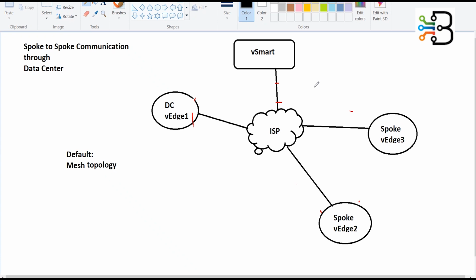Today we are going to discuss another topology in which the spokes are going to communicate to each other through the data center. Spokes are not going to establish a tunnel to each other directly. What I mean is that they will only establish a tunnel to the data center. All of the spokes are going to establish a tunnel to the data center only, and they will not establish a tunnel to each other directly.